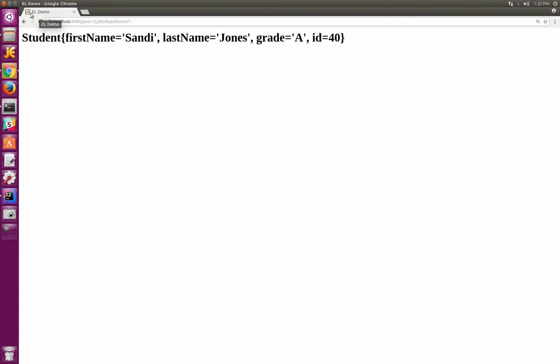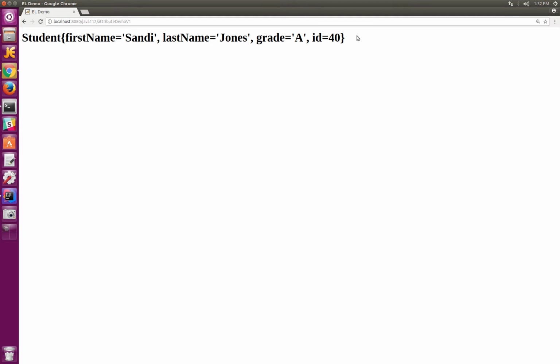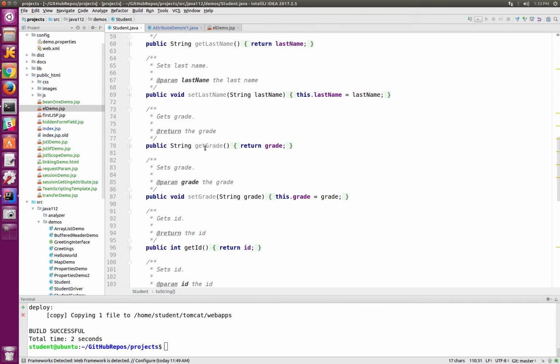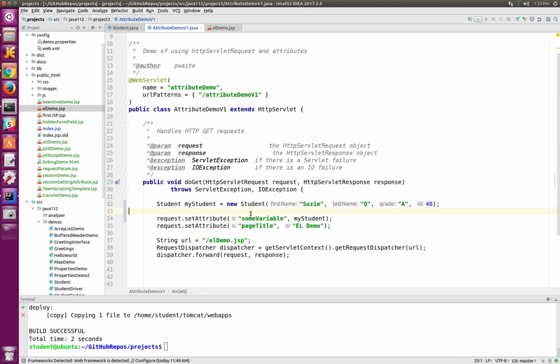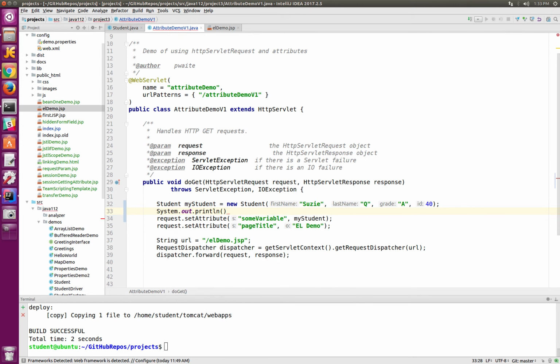All right, so the title is still the same. We've got our expression language demo. Here we're seeing the first name, last name, grade, and ID being written out. Even though I didn't call any of these particular properties, I didn't use the getter to see first name, last name, grade. So what happened? Well, just like in our system.out.println, if I were in a regular Java file, and I did a system.out.println and I passed in my student, what method gets called here? It's the toString method, right? The toString method is implicitly called here.